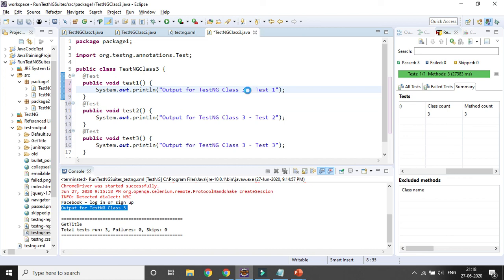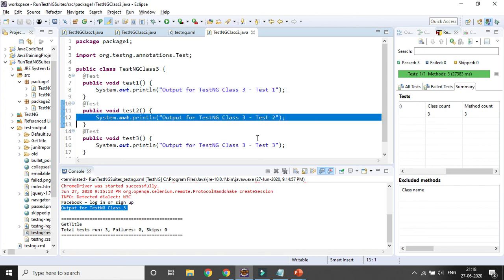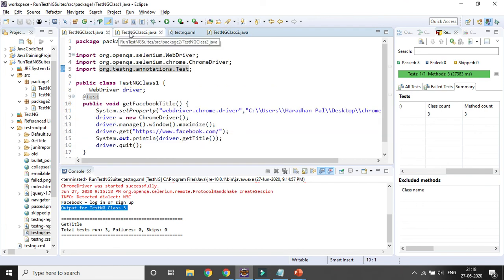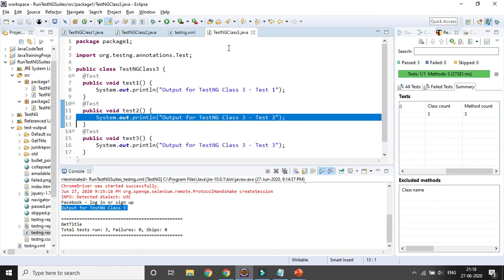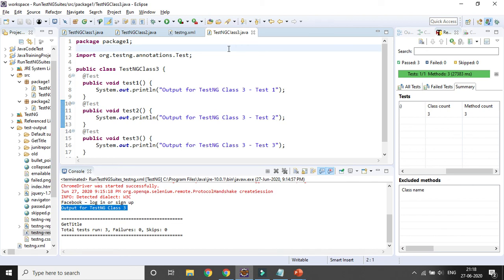So you can easily understand, right? For method test1, the output will be output for testng class 3 test1. For method test2 it will be output test2, like that. So here you can see three classes: testng class 1, 2 and 3. In classes 1 and 2 only one test case, one method, is there, but in class 3 I have added three more methods. So right now it will be 3 classes and 5 methods.